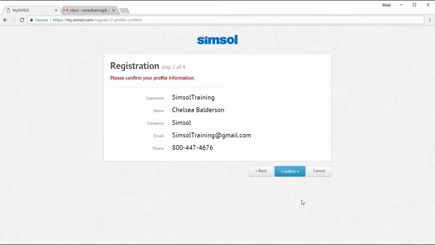After submitting, the confirmation page is then displayed. Right now is a great time to verify and take down notes of your information. If you need to make any changes, select Back to go back to the registration page. Once you've reviewed this page and everything looks good, go ahead and select Confirm.